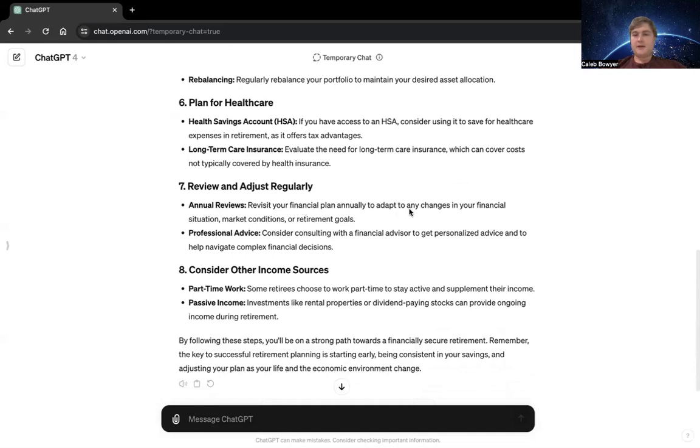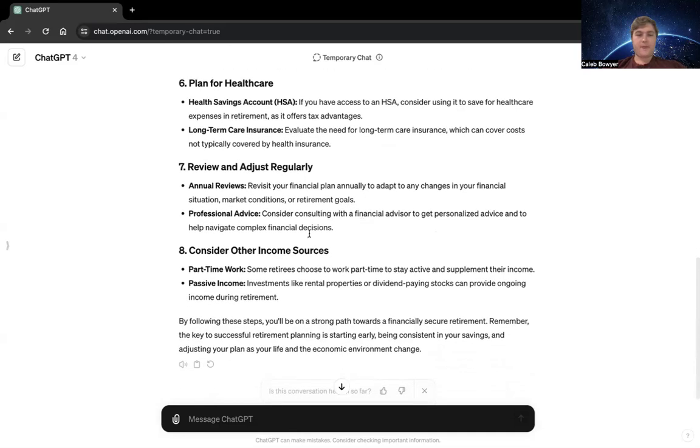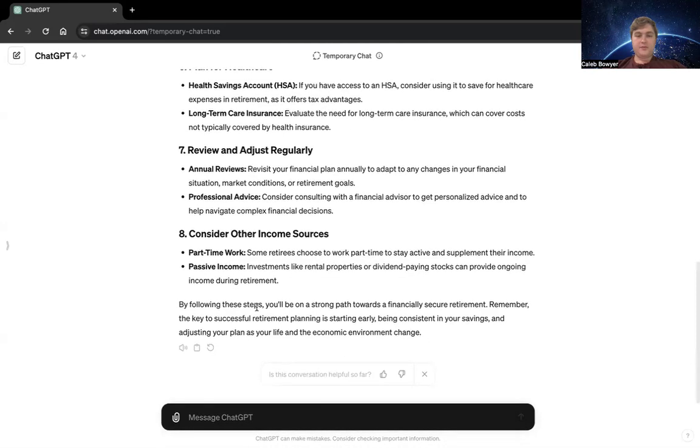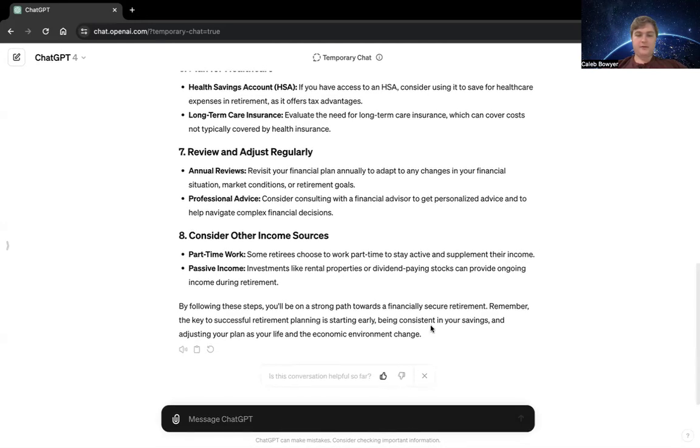Revisit your financial plan annually to adapt to any changes in your financial situation, market conditions, or retirement goals, and so on and so forth. It even talks about getting passive income. So you have your primary income source, and you might want to acquire multiple income streams, passive income streams on top of that. It ends with saying, by following these steps, you'll be on a strong path towards a financially secure retirement. Remember, the key to successful retirement planning is starting early, being consistent in your savings, and adjusting your plan as your life and economic environment change. Give it a thumbs up. That's a pretty good response.